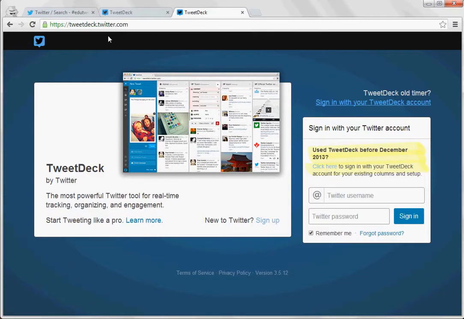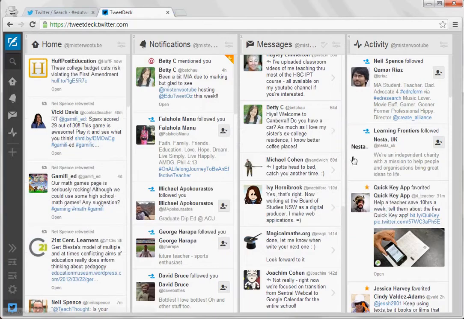So if you go to tweetdeck.twitter.com and then simply sign in with your existing Twitter account, it'll pull everything in for you. And when you do that, the very first time you log into TweetDeck, it'll look like this. Now, it is a bit overwhelming the first time you see it, I'll admit, especially if you've been using Twitter for a while and you're used to seeing everything just as one column. But have a look at what's going on.